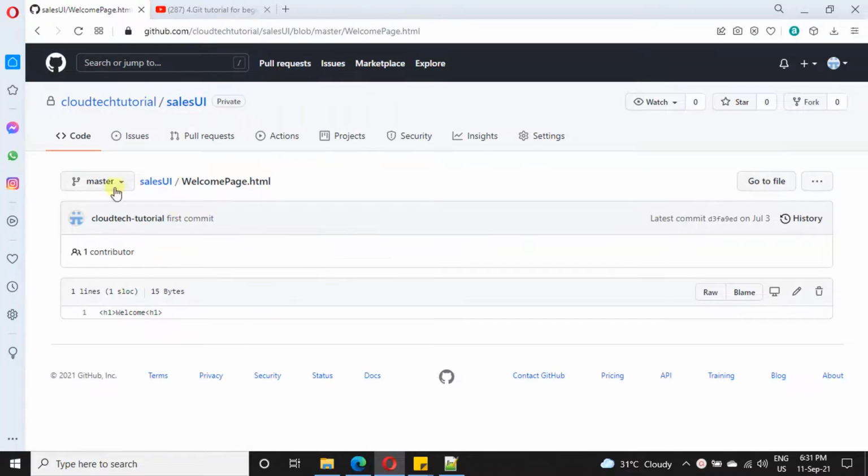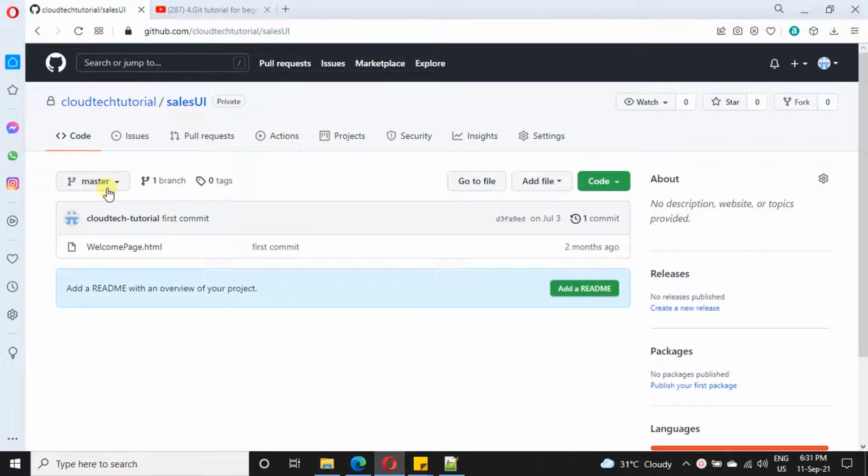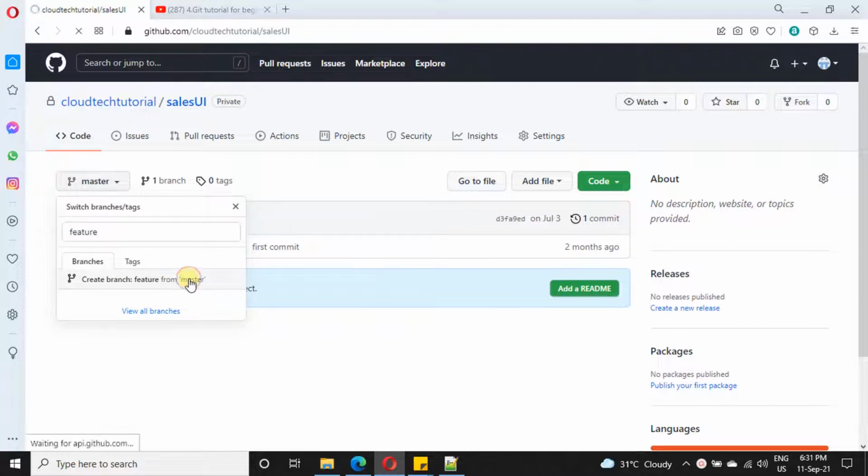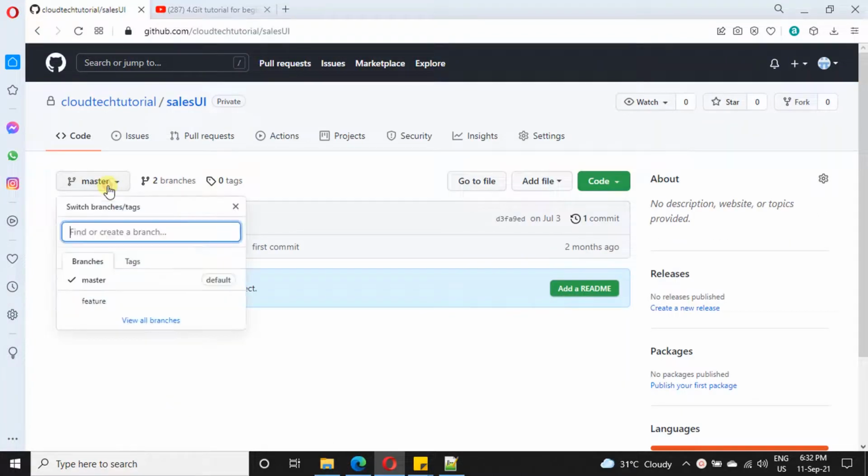Let's create a branch in the remote repository. Currently I am in GitHub portal and under this we have only master branch, and if we just type the branch we want to create over here, we will have an option like create a branch from master. Just select this. This will create a new branch called feature branch over here.